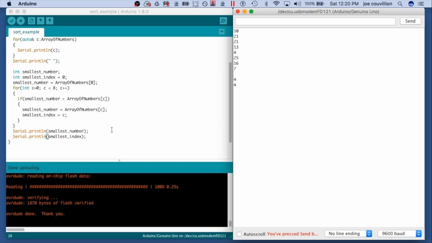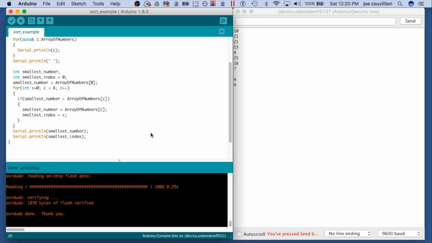Okay, so now that we've got that, what do we do with the smallest number? Well, what we do with the smallest number is we move it to the front. So let's write that code down here.